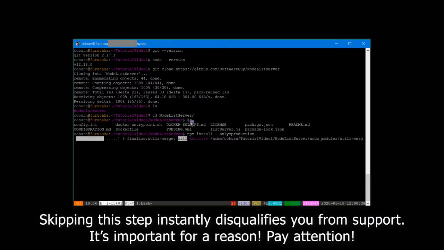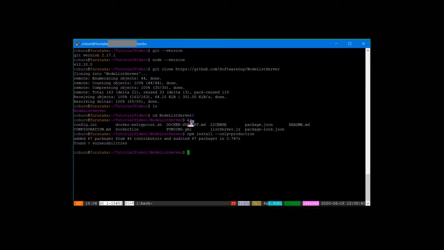So we're going to let that run, and as you can see, since my server is running on a gigabit line, it was really fast. Now if you're on a patchy connection or something like that, it will take a bit of time.